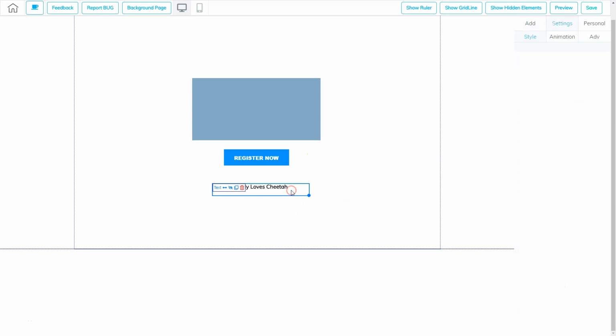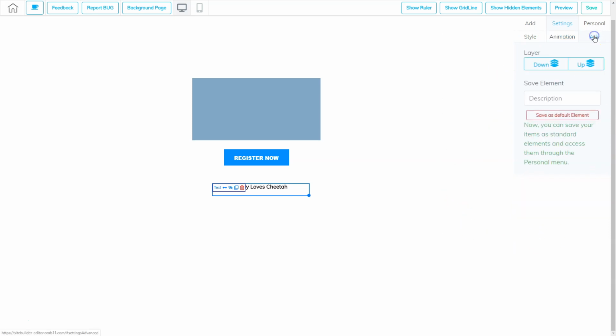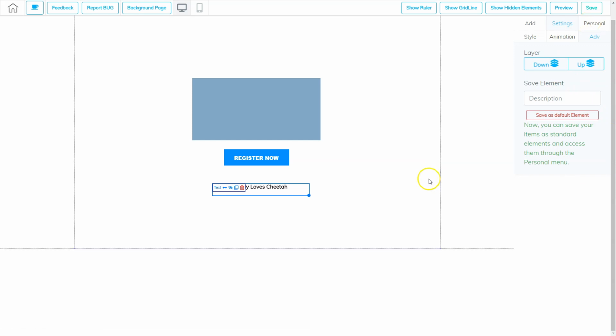I can also right-click that element, and I can go to Animation, and I have some animation settings that I'm able to change. I can also go to Advanced, and I can work on layering, or I can save that element as an item that I want to save in my personal area so I can use it on another website. Remember that this is set to the default paragraph setting.